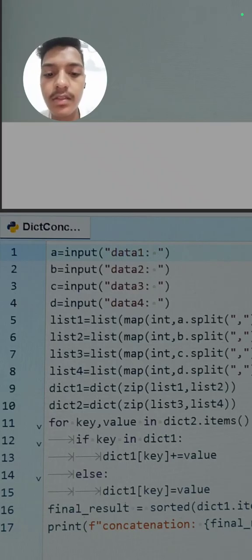So first we will take the 4 inputs from the user, as we have taken here. A is equal to input, B is equal to input, C is equal to input, D is equal to input. Now we will convert them into lists. For converting them to lists, we will split them by comma. So list 1 is equal to list function, which is used to convert them into a list.